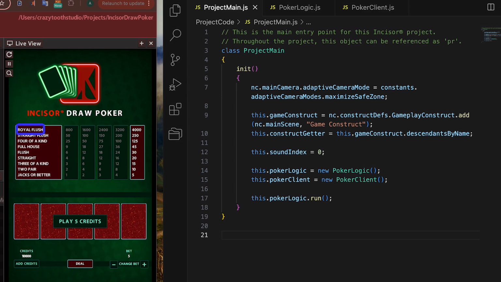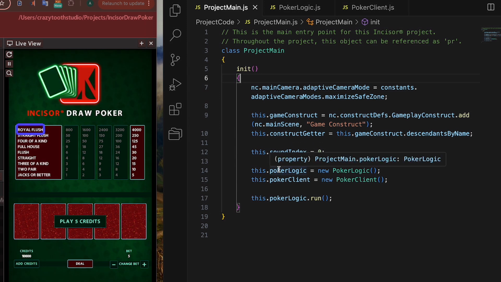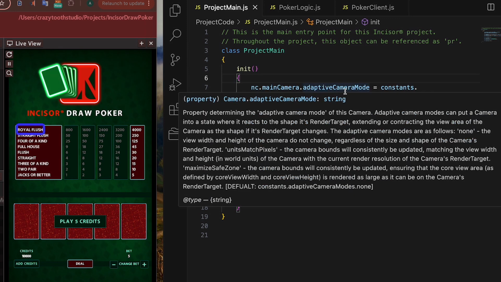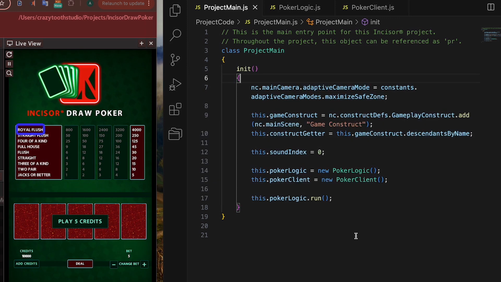We'll start with a high-level overview of the key elements of the code, beginning with the entry point for every Incisor application, the init function in project-main.js. Draw Poker is written in JavaScript, but Incisor also supports TypeScript, so if you're interested, check out the tutorial videos for a walkthrough on setting up an Incisor TypeScript project. Following best practices, the game's logic is separated from the interface. It's built using object-oriented principles, with all the code organized into different class files and packaged logically.